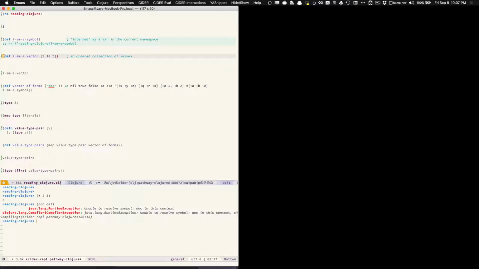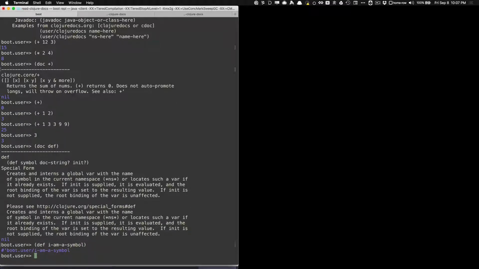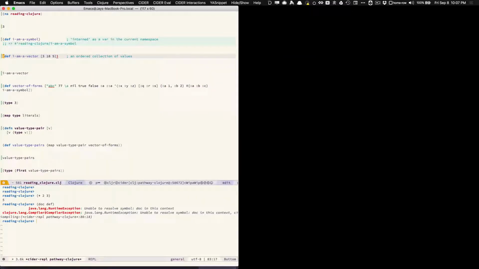You can be typing these things in at the REPL individually. So you could be over here and you could be like, okay, I'm typing in def, you know, I am a symbol. And you'll see what you get back. Okay, boom, there's a var. All right. So I have this vector of forms.